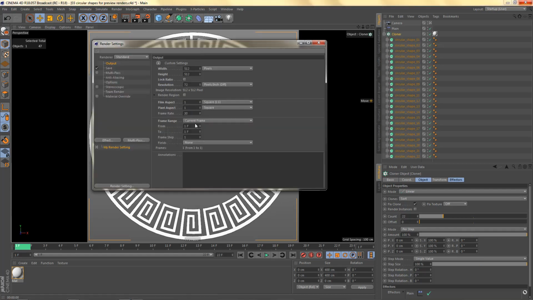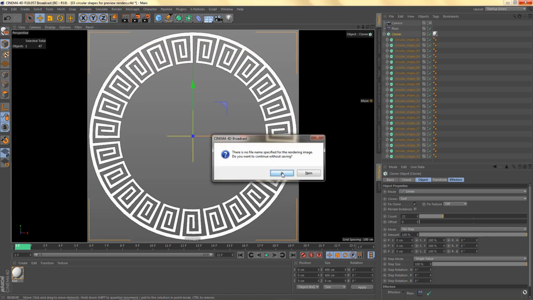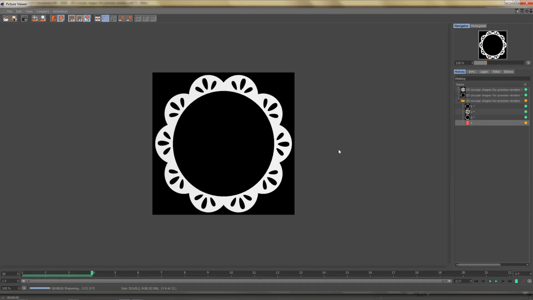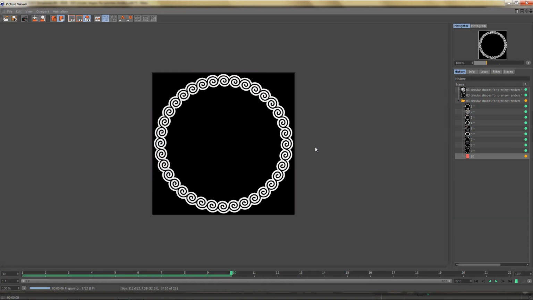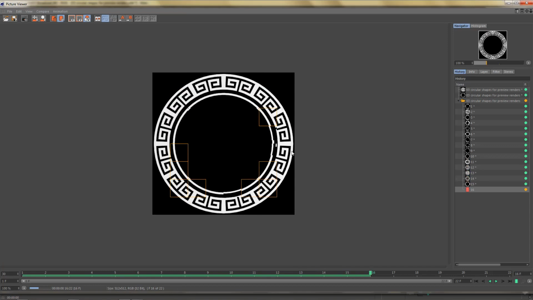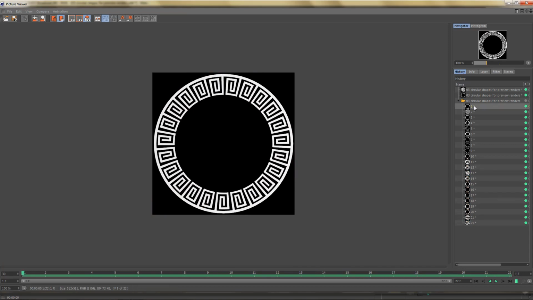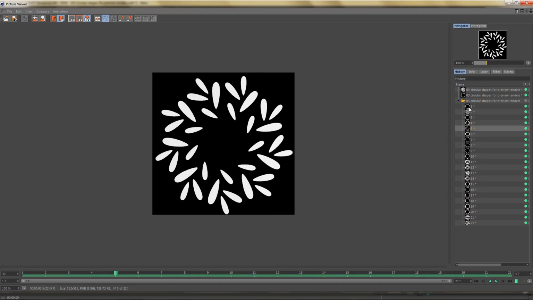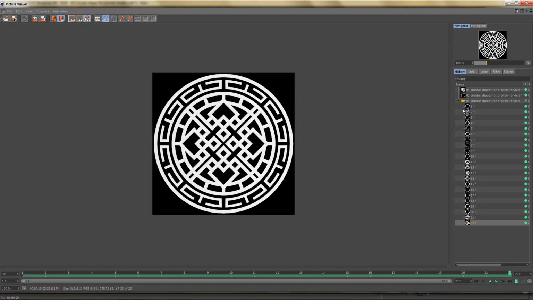I'm going back to the render settings and I'm going to switch that back to all frames. Let's do a quick test and render the animation to the picture viewer. And this should go fairly quickly. I just want to make sure that I'm actually only getting one image for each of the 22 splines. So let's just scroll through here, and that is looking good.